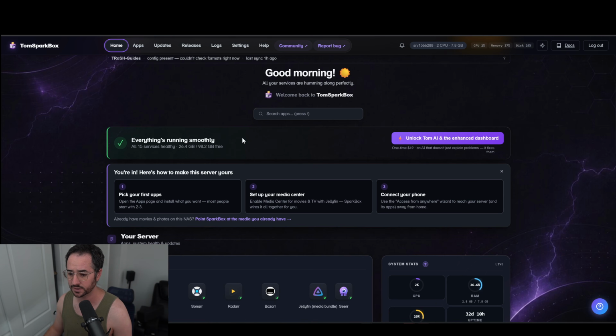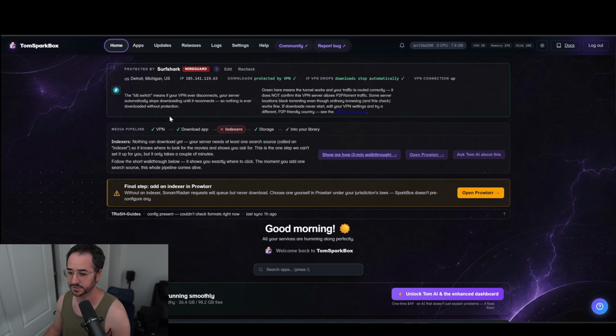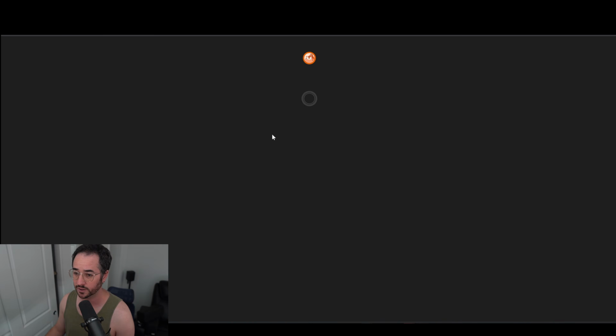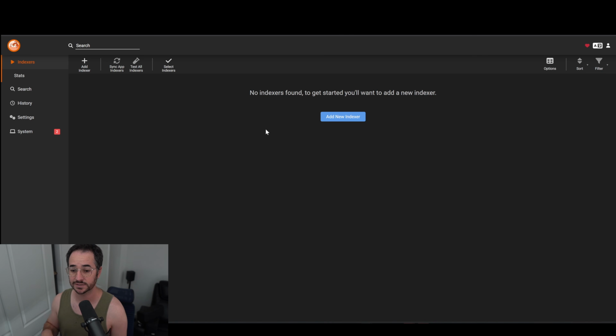So the first thing you guys are going to want to do is pick your indexers. As you can see here, the media pipeline is pretty much done. It just says here that you need to do indexers. So you're just going to click here and open up Prowlarr. Now the good thing is it's already synced up with the other applications. So all you're going to do is add an indexer, test to make sure it's working, and then once that's working, you should be able to download media, copyright unprotected media.